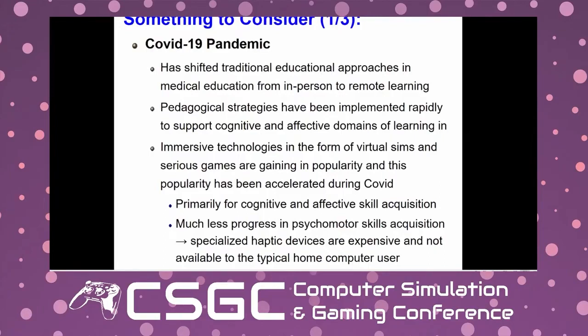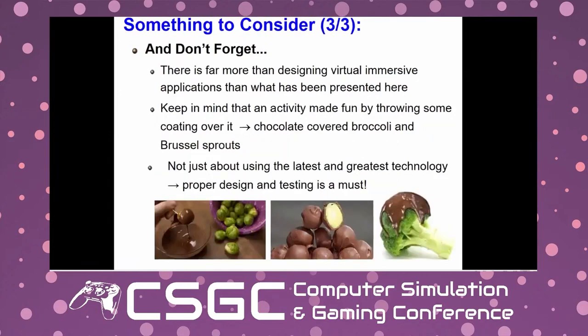Immersive technologies in the form of virtual sims and serious games are gaining popularity, and this popularity has been accelerated during COVID. So again, there are a lot of opportunities for the developers in the audience. Something else you have to remember is that there's far more to designing virtual immersive applications, whether virtual sims or serious games, than what has been presented here. This was a rather quick overview.